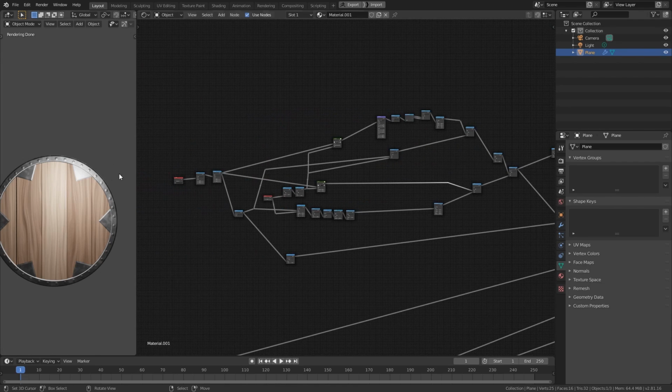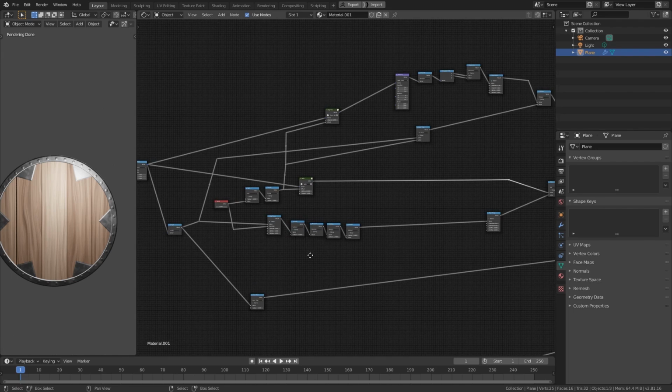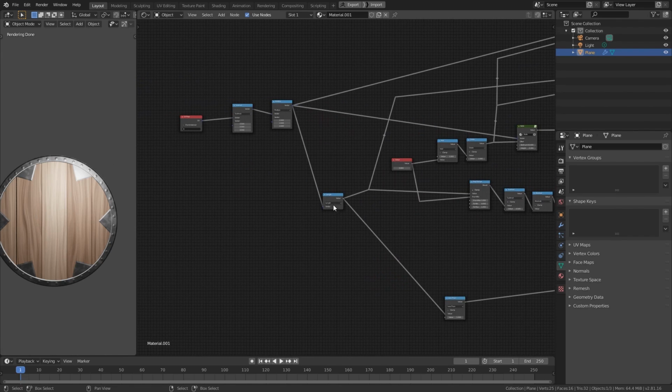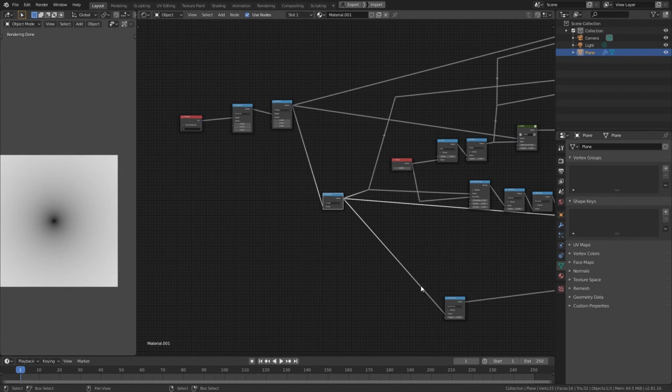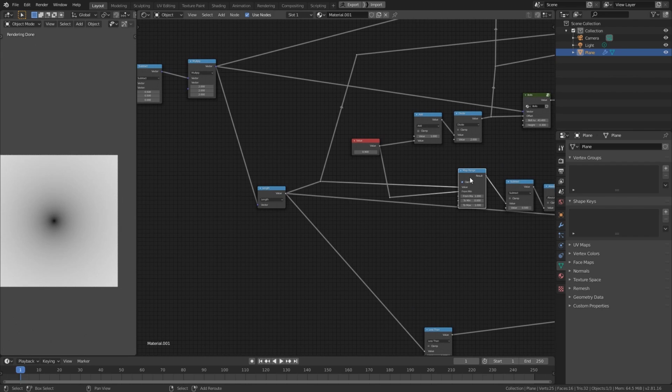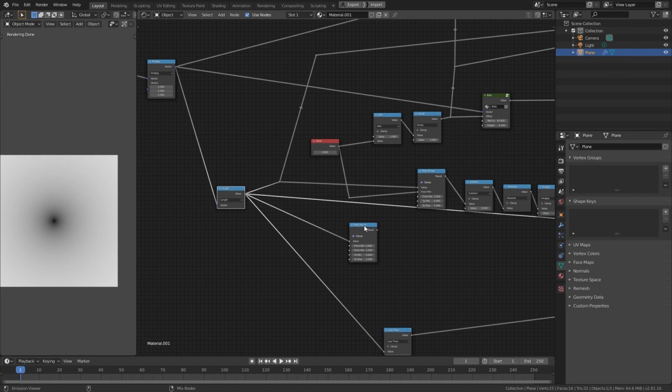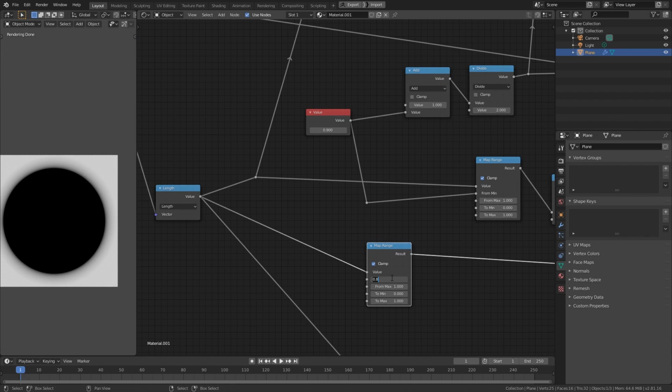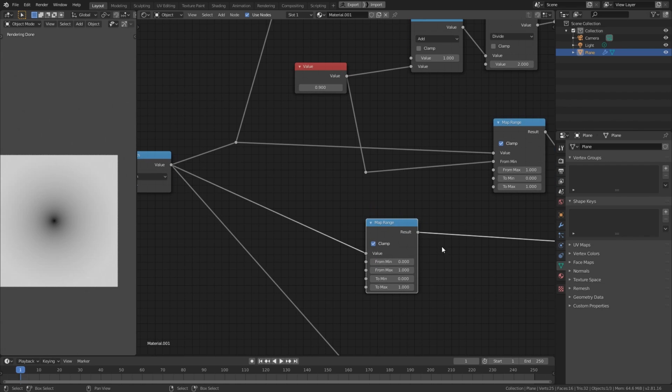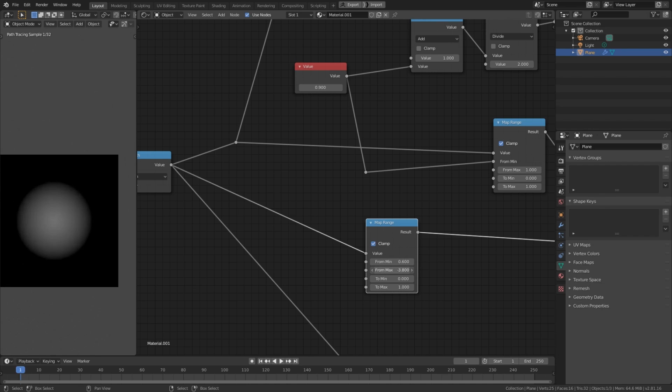Alright, now let's create the center circle for the shield. Okay, and for the center circle we will use this gradient again. So create another map range node. There we go, and lower this to something like that, or maybe, yeah, like this.